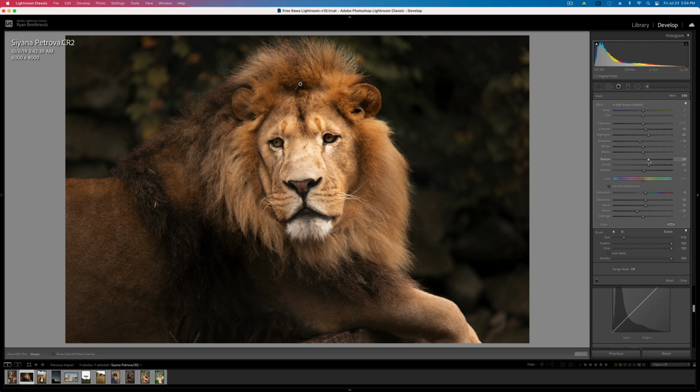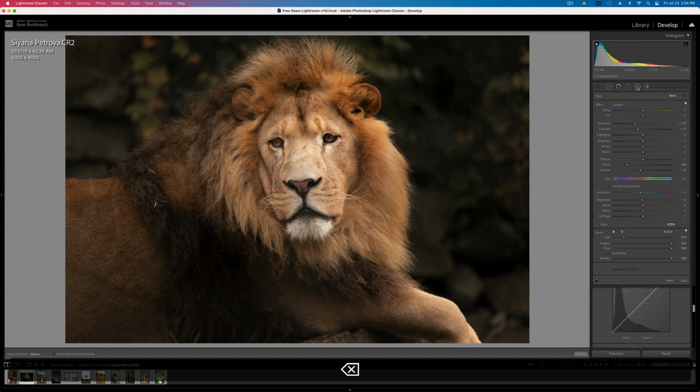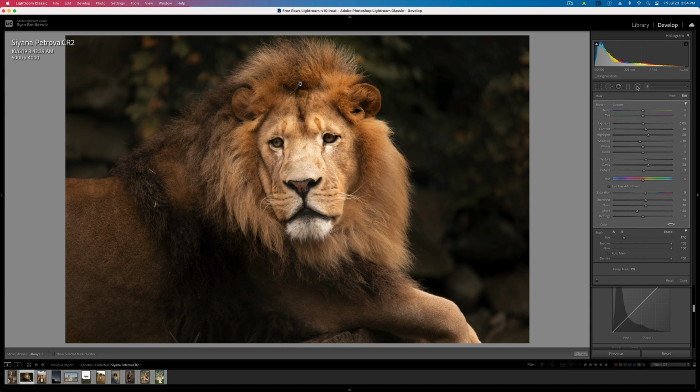I find less is definitely more. The longer I am editing photos, I'm just finding I look at photos that I edited way back when and I'm really disappointed I can't use them anymore because they look way over edited. So now I try to do less of that. Okay, so that just brought out the detail a little bit in our lion's face.